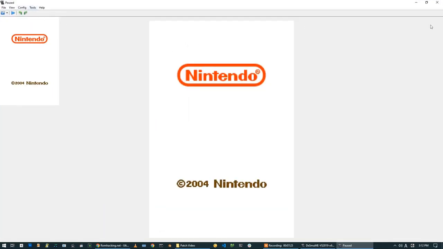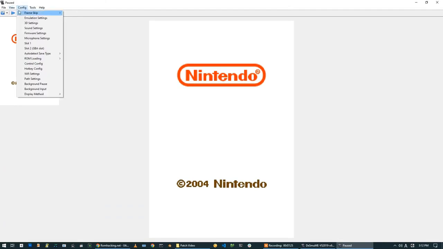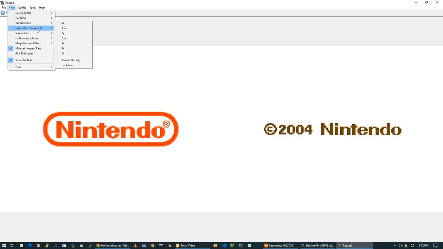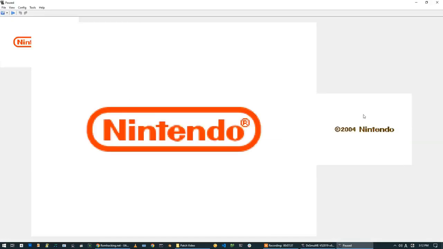So I'm going to maximize the screen. And the way that I like to have the LCDs laid out is horizontally. And then I like to set the ratio. Where is it? Window size. There it is. Window size ratio. Like this. So the bottom screen is small and this screen is big. So for now, let's set up the controller.